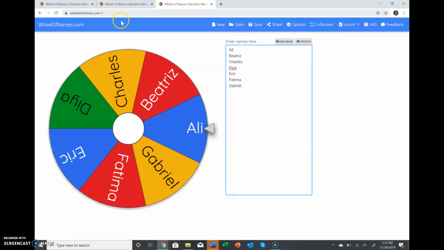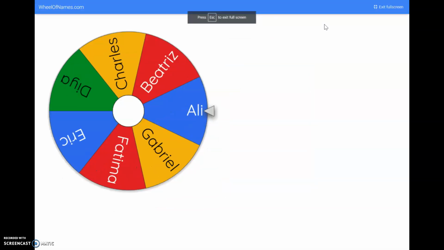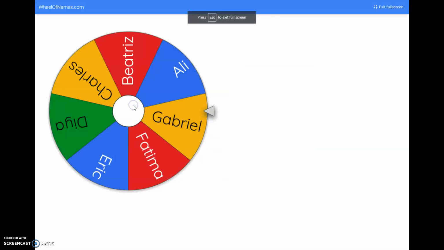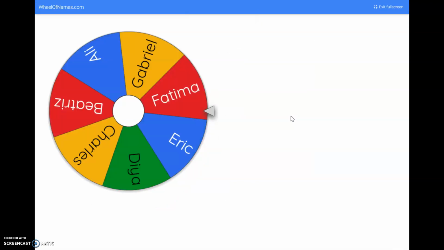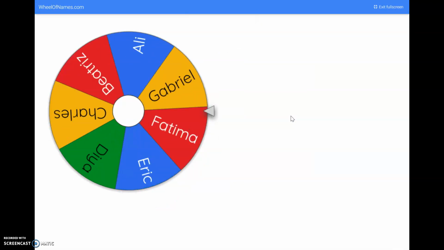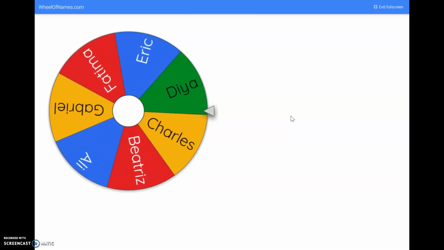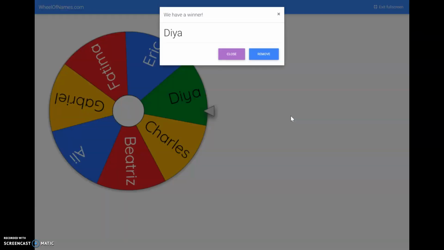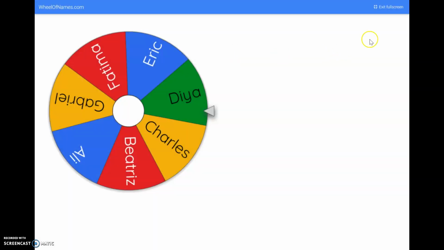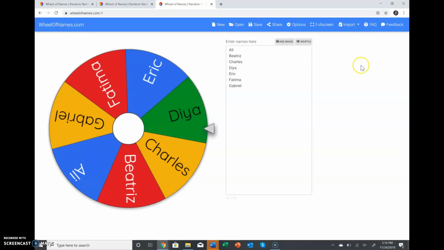So let's say I don't want my students to see my apps up here. I will just put on full screen, and it will minimize any other distractions that are going on. And now we have Dia again, and we're going to keep Dia in the list. And then you exit full screen right at the top right corner here. And there you have it.